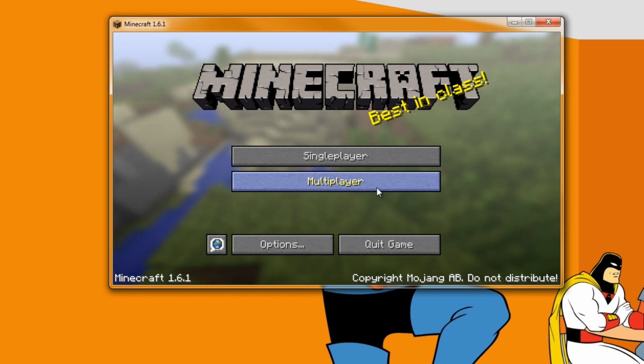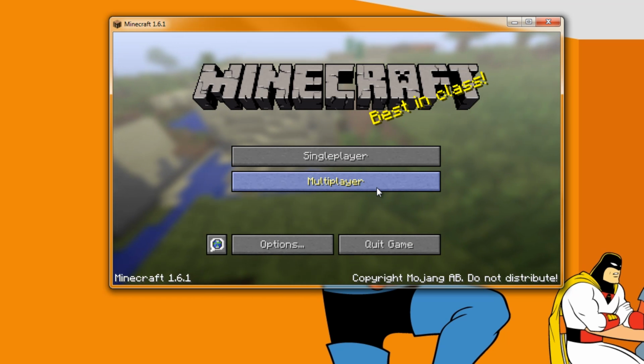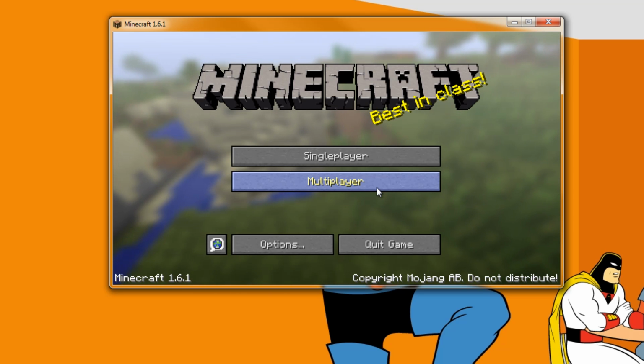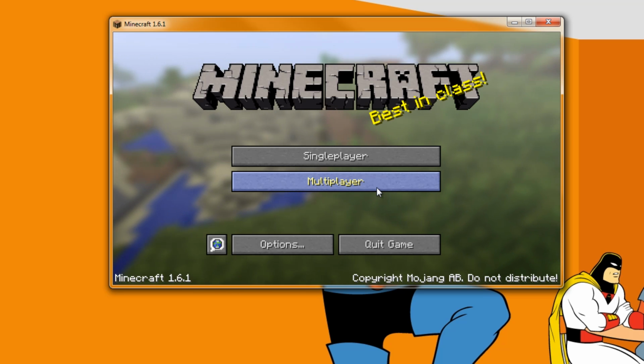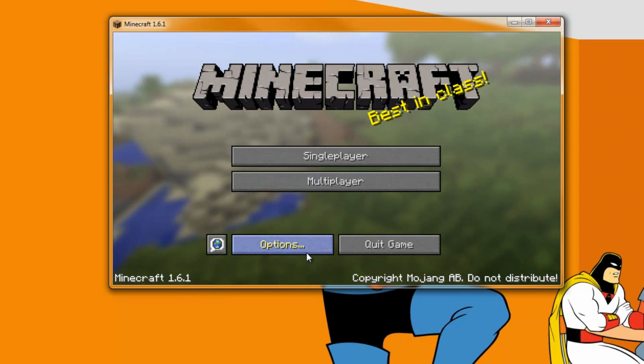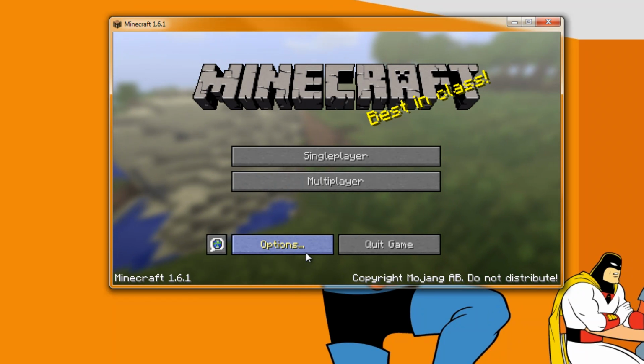But anyways, what we're going to do is set up a Minecraft server so you can play with your friends, or just set up a server to have fun and do whatever you want. So what you're going to want to do first off is set up some ports.